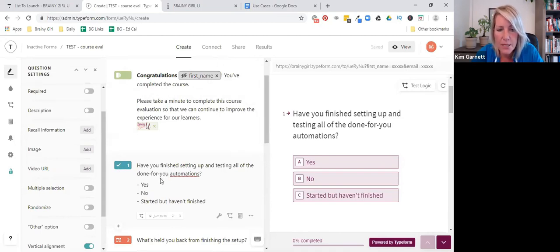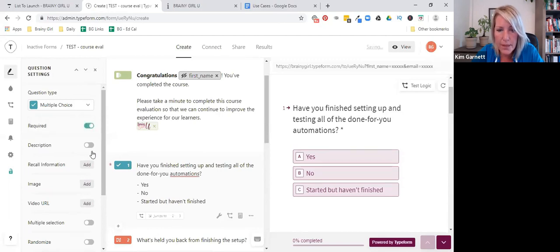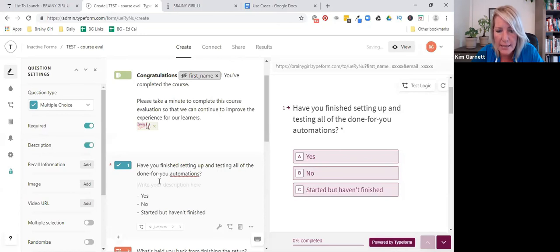So I've set up this question here. I can say this is required. I can say I want to add a description, which just lets me add a little description in here. I can add recall information. So I might want to say, have you finished setting up and testing all the done for you automations? And then I might want to put in Kim. So I'm going to add the hidden field, the first name. And as you can see, it adds it right here.